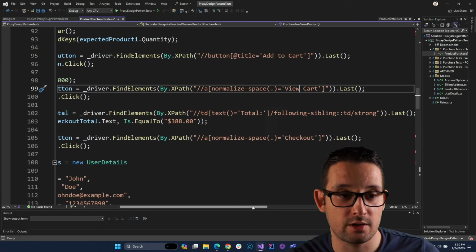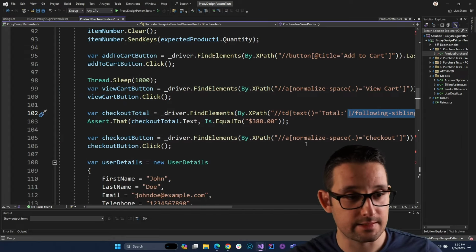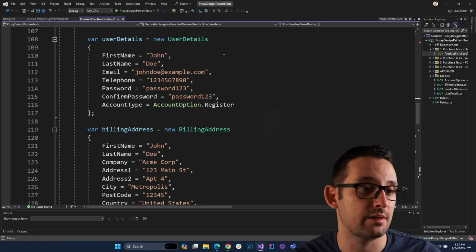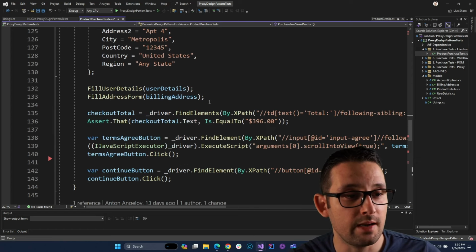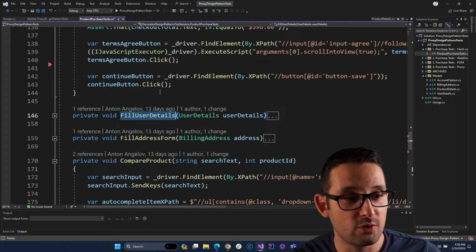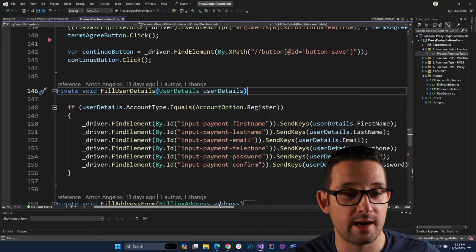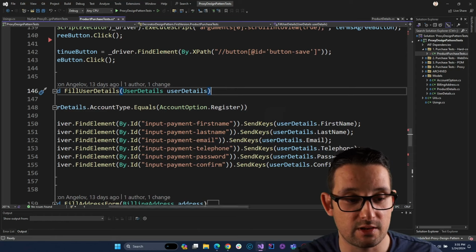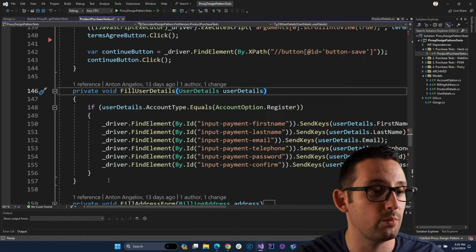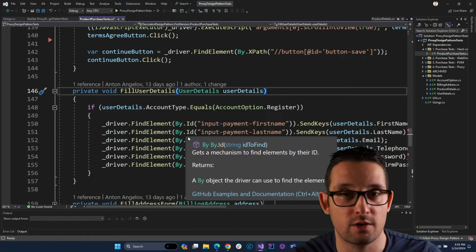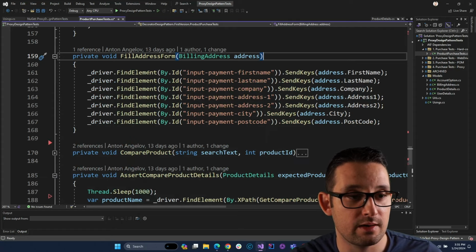We check the total. Again, as you can see here, we use following-sibling XPath access. And we have two more model classes about the user details and the billing that you can find under the models folder. And we have two important methods here, fill user details. Really simple, we find all of the elements using ID, and we just type everything from the user details model. If you need to implement the rest of the branches, probably you'll need to implement other if-else statements or implement them in a switch. The same happens for the fill other form.